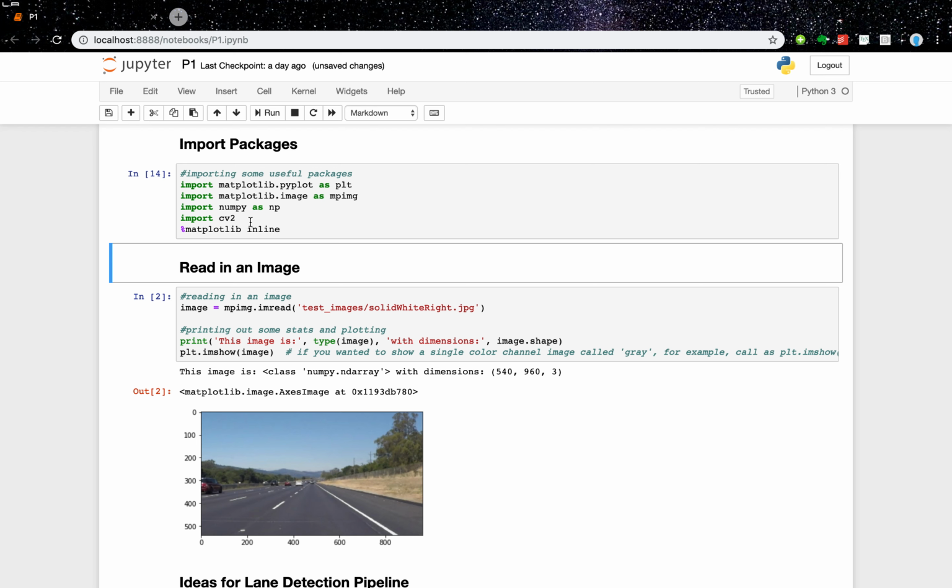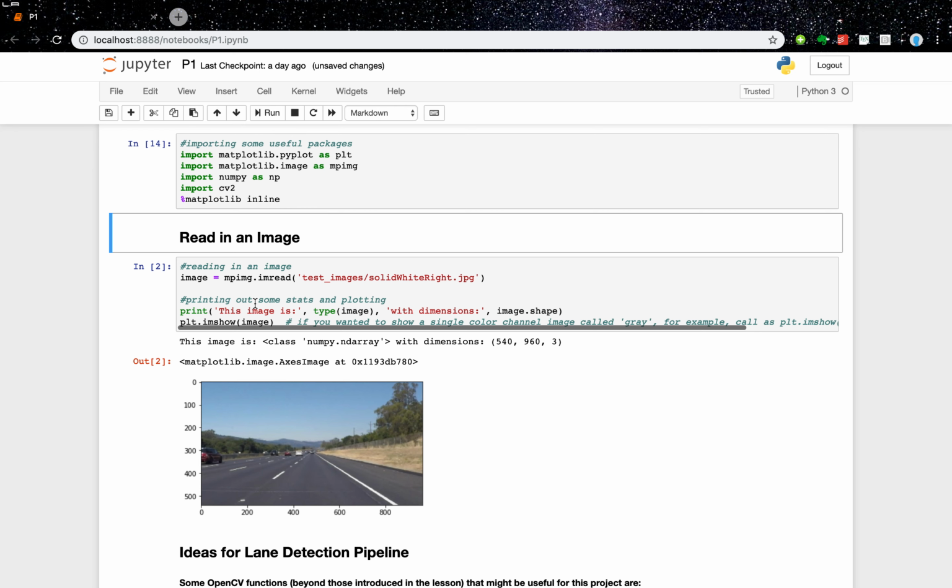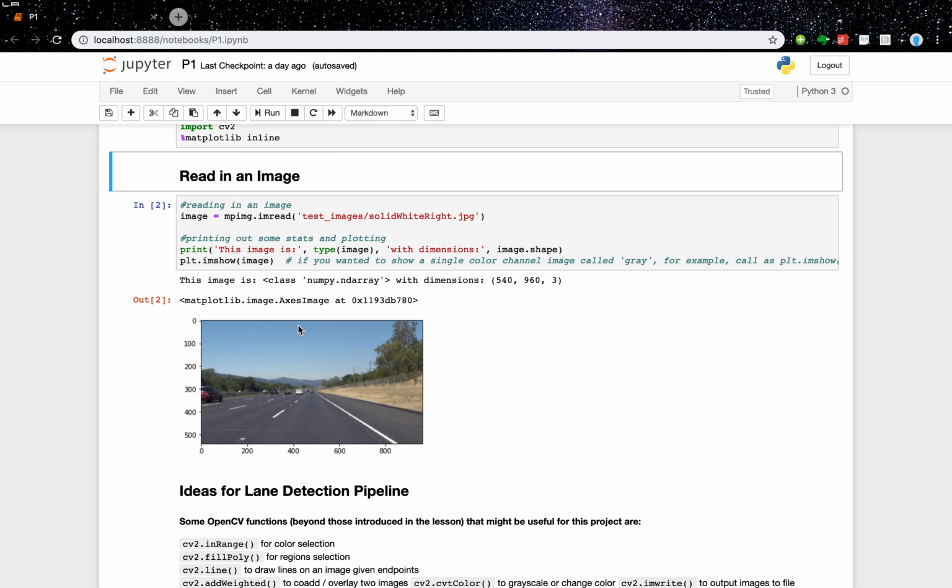The core packages would be CV2 and matplotlib image, which here we use as mpimg. This will be responsible for loading images. So in the second cell, you will see an image is loaded by the function mpimg.imread. Here it's very simple. Use this function to load a test image. In this image, you will see the lane lines, and we haven't done anything to it.